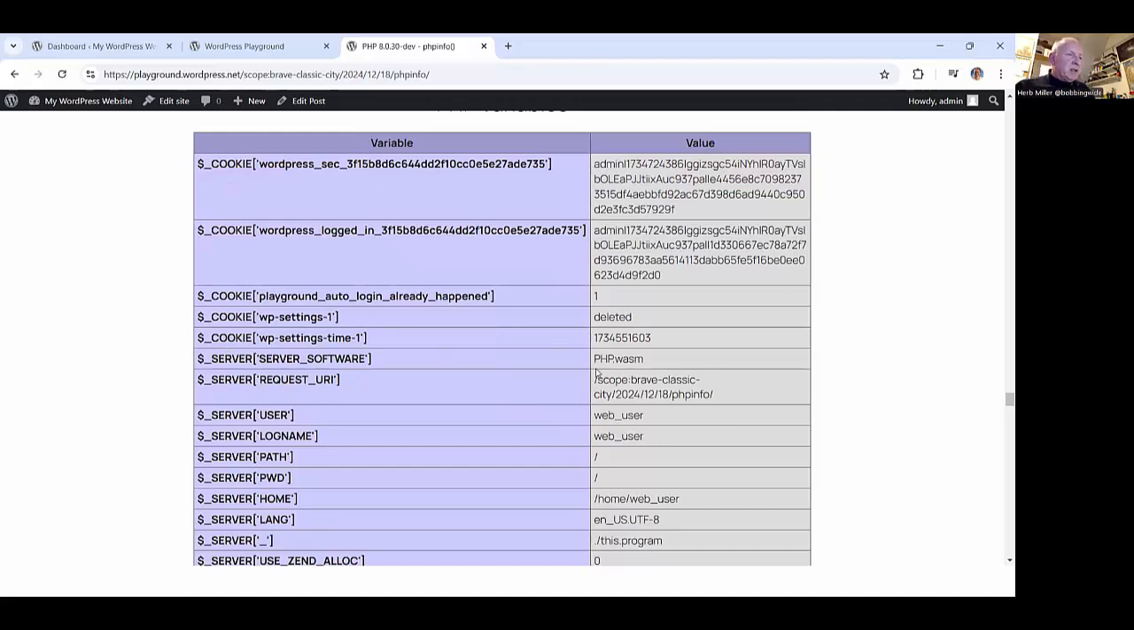Server software is called php.wasm. There you go. So if you're writing some code and it was going to be running on the playground environment, you could actually find that if you're running in playground and then adjust your behavior accordingly. Right, not a very useful thing, so I'll deactivate that plugin.